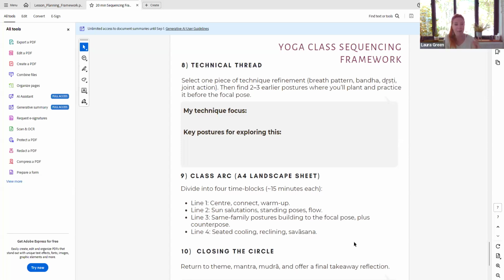Each line should take roughly 15 minutes. My classes are never planned bang on to the 60 minutes. I'm either cutting or adding something as I go, but where I know each line should take me roughly 15 minutes, I can cut and adapt as I go. So then you've got your blank piece of paper turned A4, split into 4 lines. Line 1 is when I center, connect, and warm up.